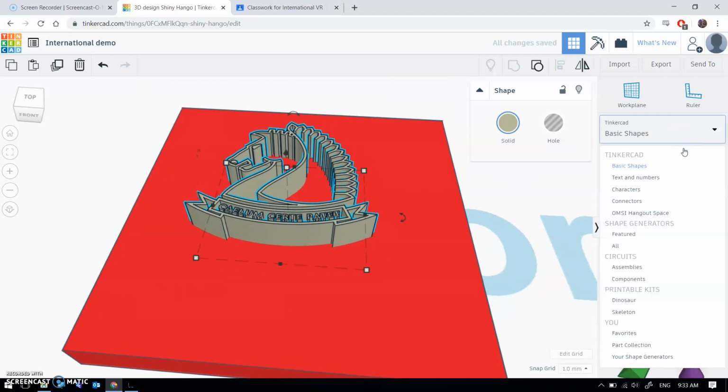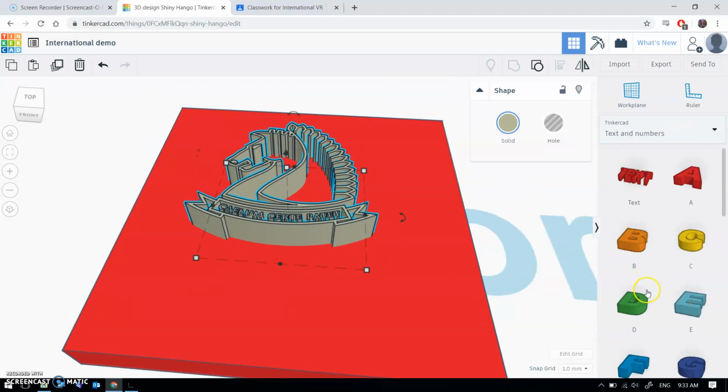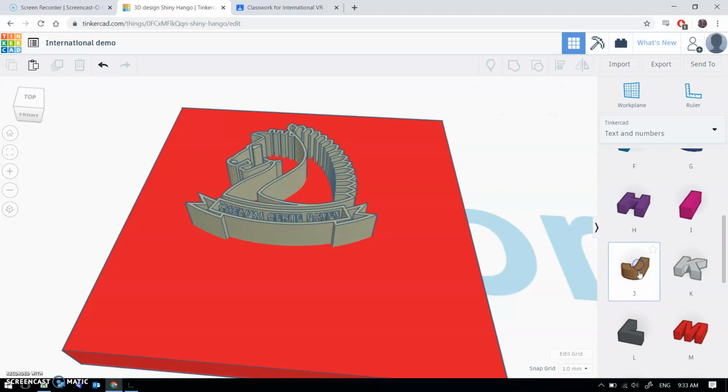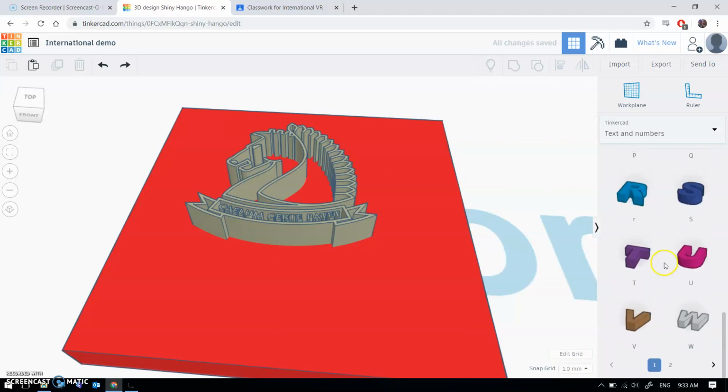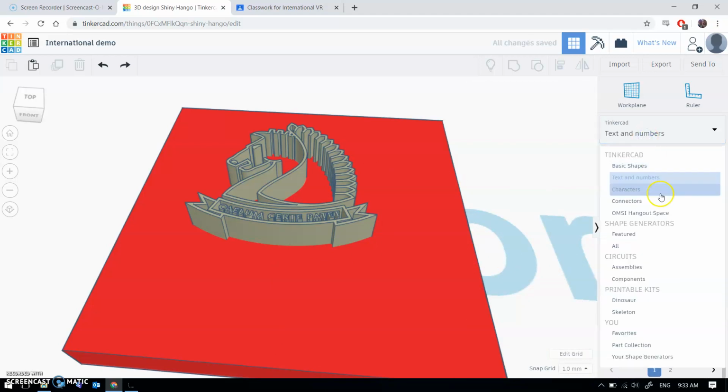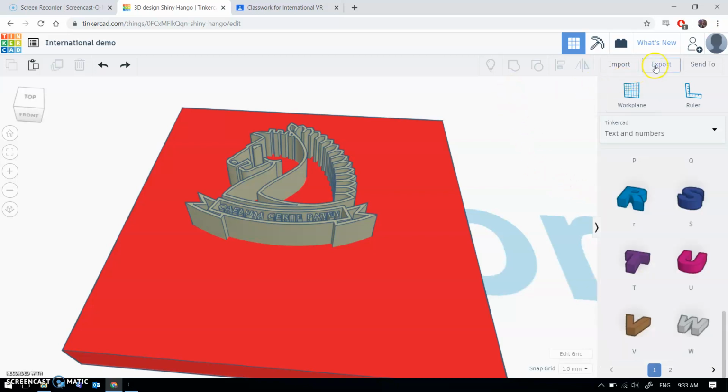So there's basic shapes, but also there's text and numbers. So you can add in letters. Probably need a rescale as well. Don't want that one. And there's a few other, probably the text and numbers is most useful. And if you see Mr. Dunleavy, he might show you how to import from other things which you can find online as well.